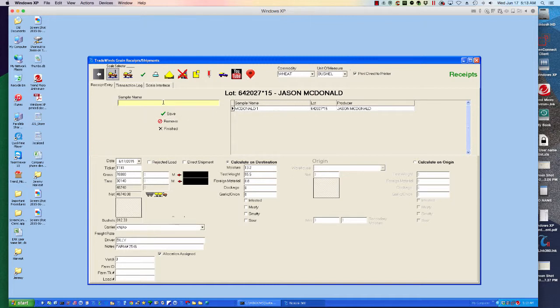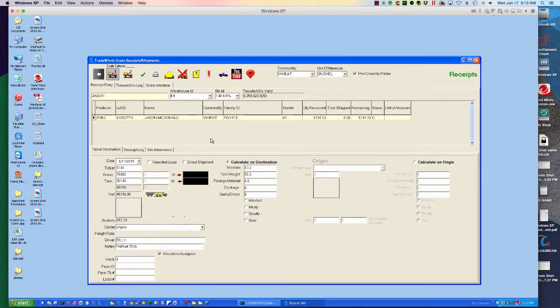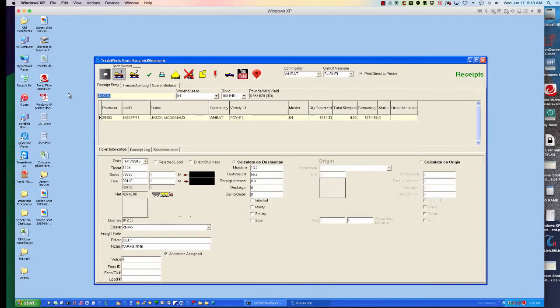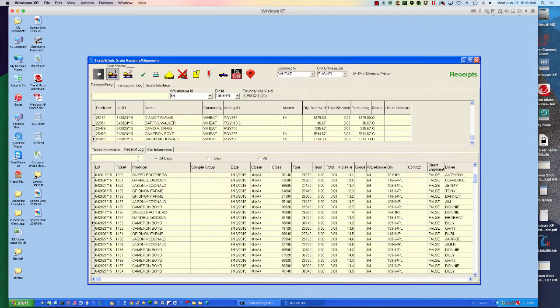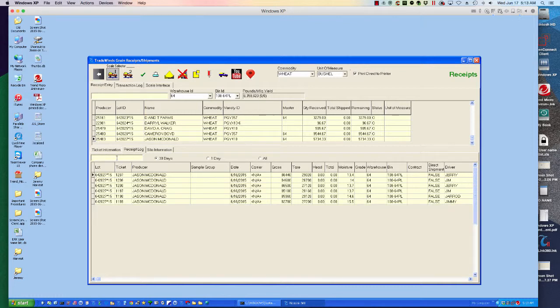I'll create another one. I'll create McDonald 2, and I just hit my enter key and it will create McDonald 2. So I've got two samples that I can do on the McDonald job here, and I'm going to click finish there and close that out. And then down here, to assign those to a receipt, I'm going to look at Jason McDonald, and he's got 6 loads here.